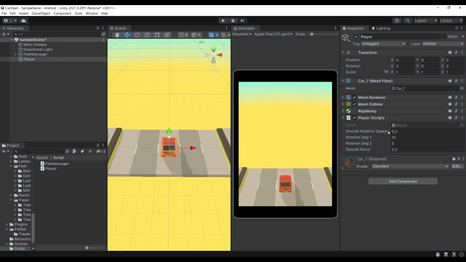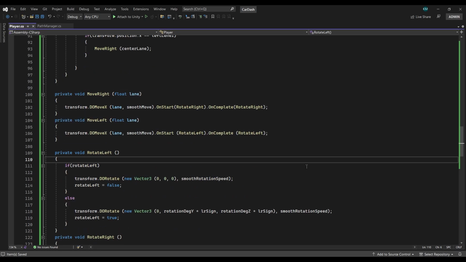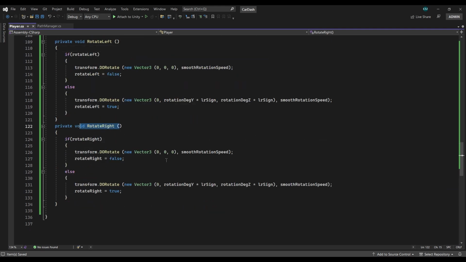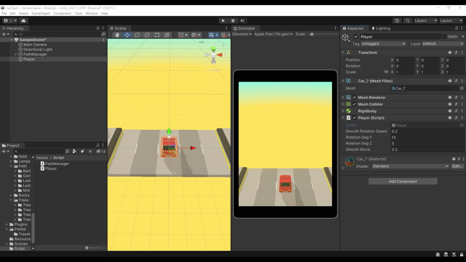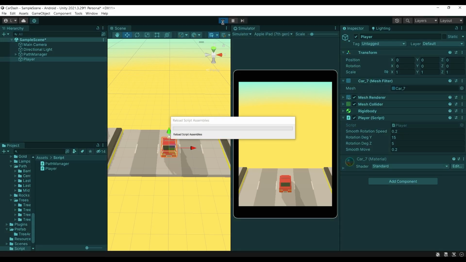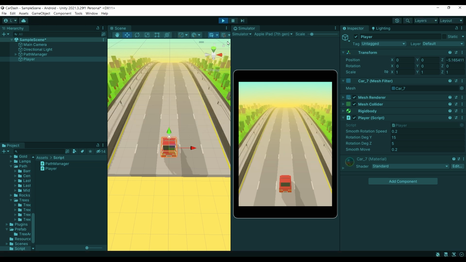Let's fix that. Open the player script again and inside the RotateRight function, add a negative sign in front of rotationDegreesY and rotationDegreesZ. Now save and test again. You can also play with these values to create a unique effect. But for now, I am happy with these settings.